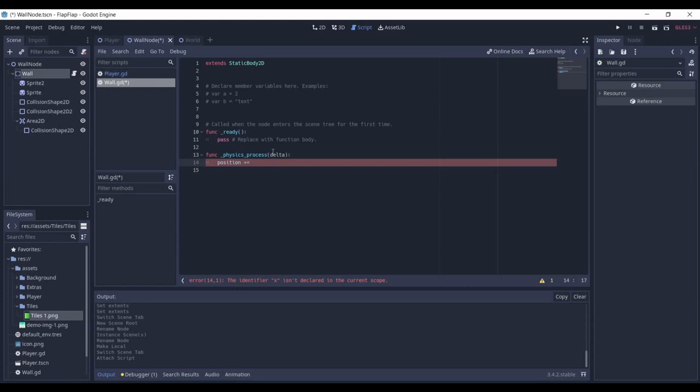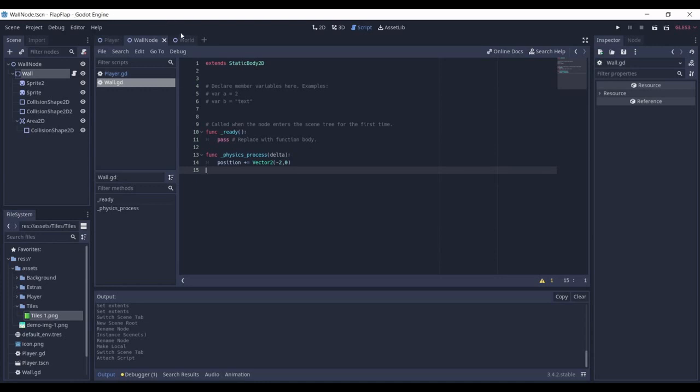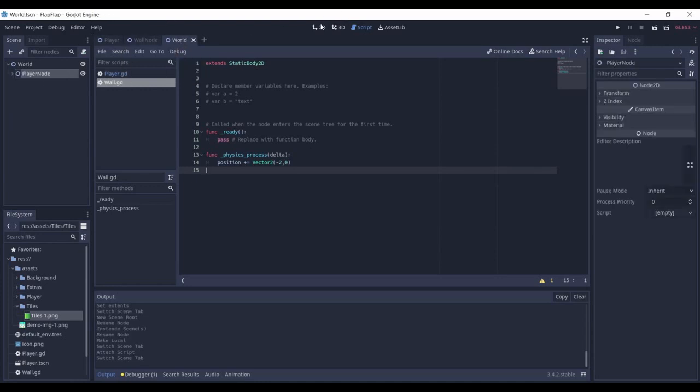As position has two coordinates x and y, it will be a Vector2, and we want to move it in the minus x axis. So we'll be adding -2 comma 0. So the wall will be moving with a speed of -2 pixels per frame in the minus x axis. And now we'll save this script. Going on to the world scene.